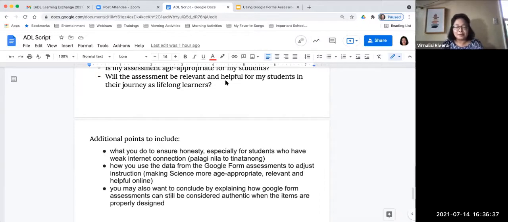So maybe if it's the first time to give them the Google form, you can already have the email accounts of the children. In school, we have what you call OBF accounts. They already have them. So you tell the child.